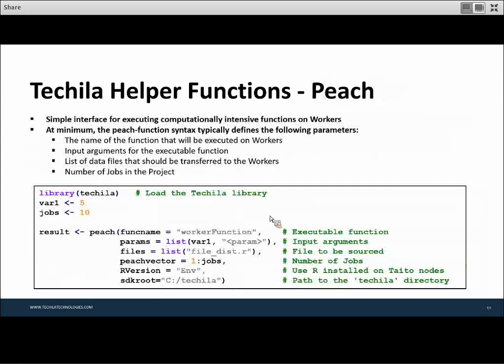And then another helper function I'd like to mention is called peach. And peach is the fruit, but it's also an acronym for parallel each. And this parallel each or peach is a simple interface for executing computationally intensive functions on workers and typically with different input arguments. So essentially for parameter sweep type operations.